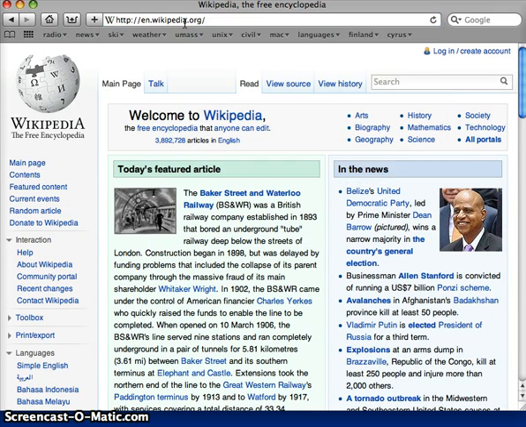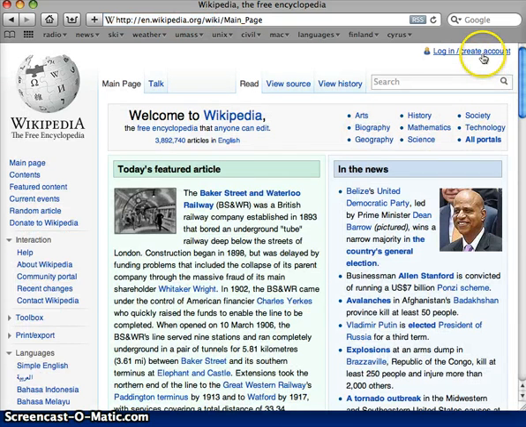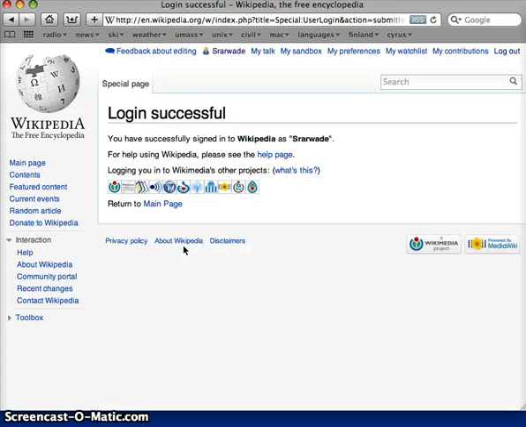en.wikipedia.org, the homepage of the English language Wikipedia site. At the upper right corner you see the Login or Create Account button. Since I already have an account, when I press this I'm prompted to log in using my username, which is srarwati, and my password, and hitting login. If you don't already have an account, you'll be prompted to provide various information so that you can create a new Wikipedia account.